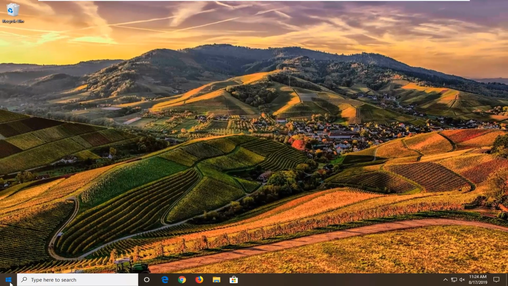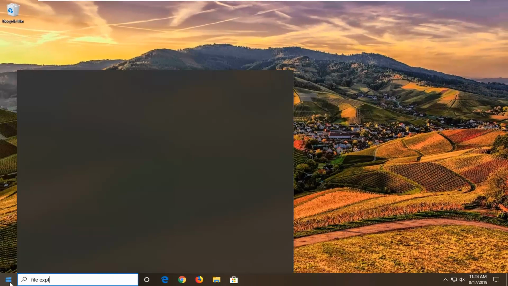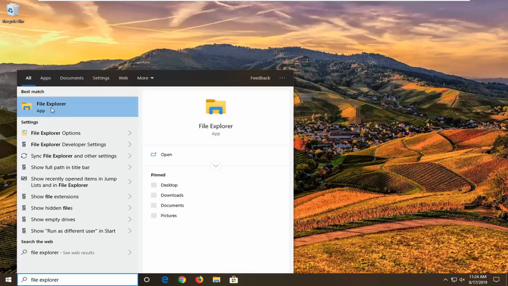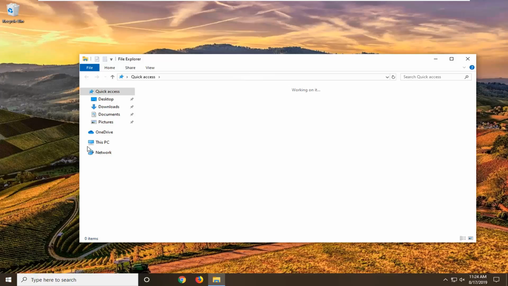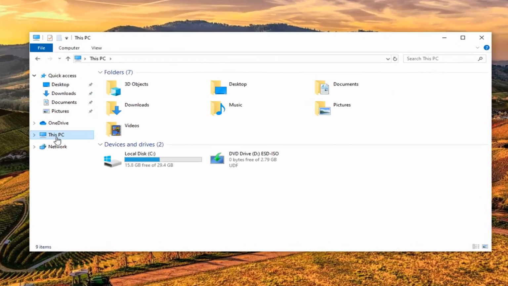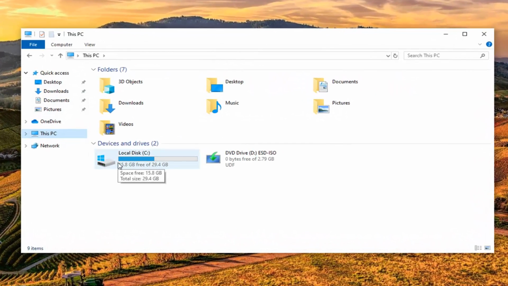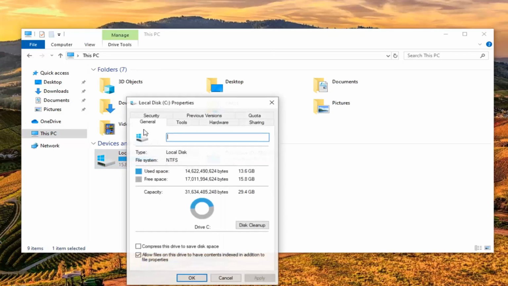Another thing you can try would be to open up the Start menu, type in File Explorer. Best match should come back with File Explorer here. Go ahead and left click on that. Select This PC on the left side, and then whatever drive Windows is installed on. If you're unsure, it should say Local Disk, and there also should be a Windows icon above the hard drive. You want to right click on that and then select Properties.